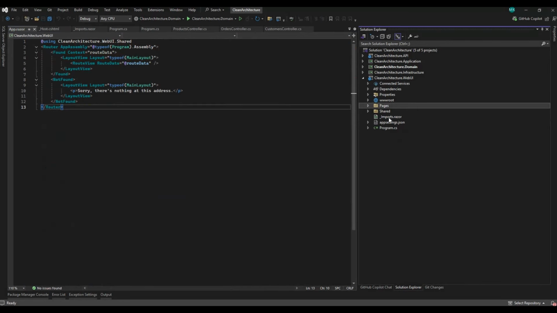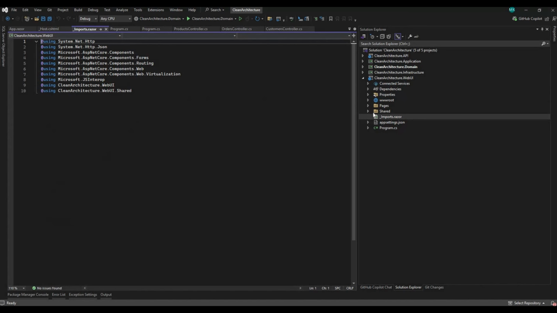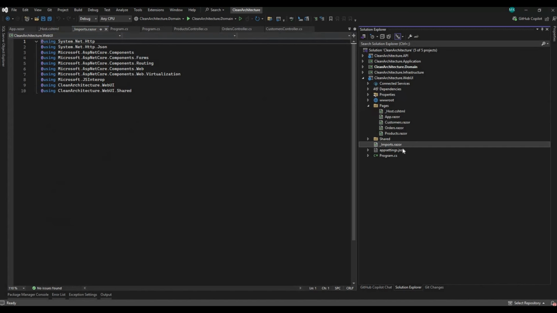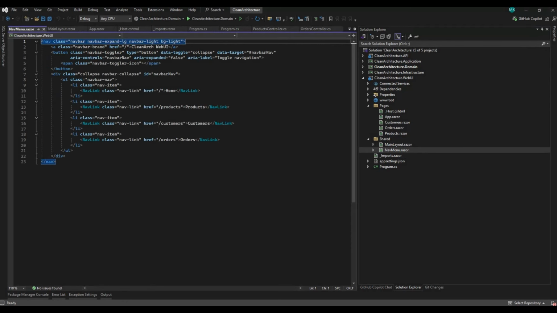So this is the web UI project, which begins with Program.cs, which is pointing to the API endpoint, and what it is basically doing is creating the HTTP client factory for creating the client and connecting to the endpoints for the products, customer, and the order. We have the _Imports.razor, which imports all the dependencies along with the pages and the shared files. The shared file, the main layout, has a simple sidebar along with the nav bar which points to different entities.